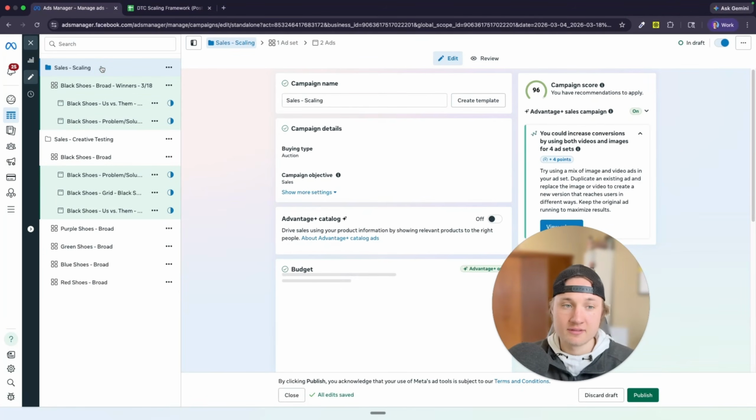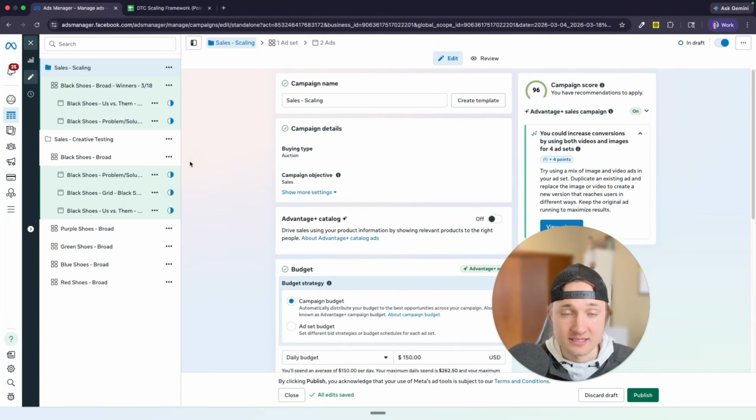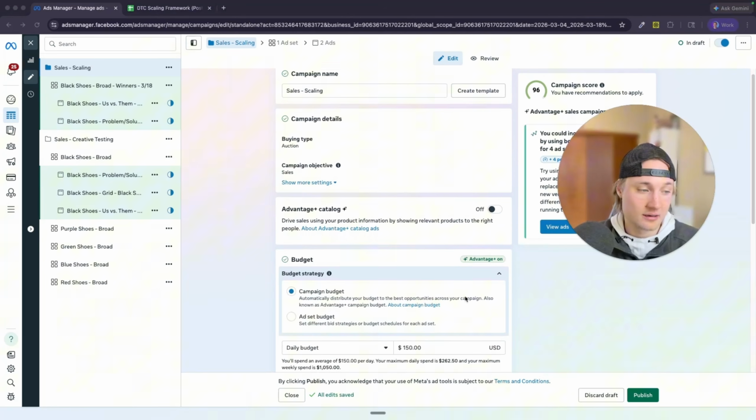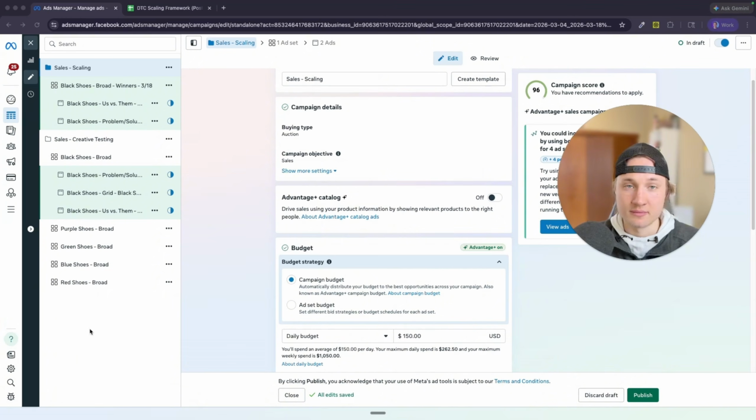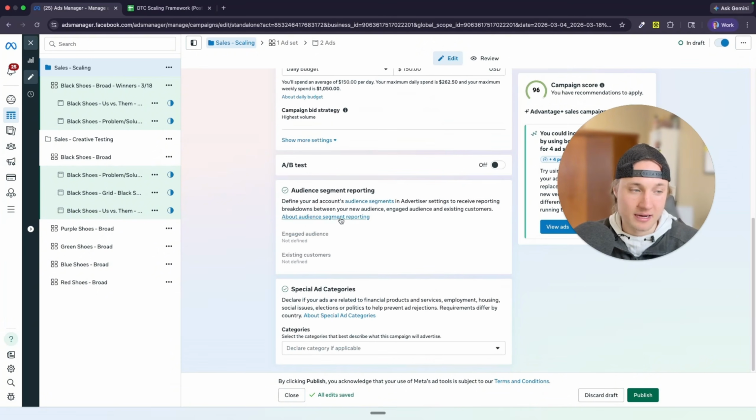Okay, so now that we have this new scaling campaign, like I said, we use that 60-40 split with 60% going to creative testing and 40% going into a new campaign. It's going to take the same budget from the other campaign. So if you want to set this to whatever 40% is, you don't necessarily have to abide by that rule. Something around there has worked well for us, but you would want to adjust that budget accordingly. Just make sure the budget's set at the campaign level and you should be good to go.